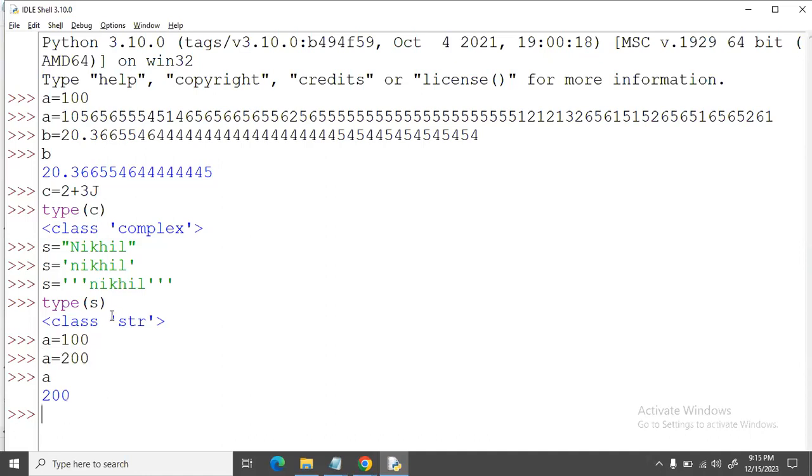Similarly, when I print s, it should give me small Nikhil only, not capital. There is no difference between single quotation, double quotation, or triple quotations in Python. But when you want to give multiple lines, you use triple quotations. You can give triple quotation anywhere, but generally triple quotations are used to give multiple-line assignments.